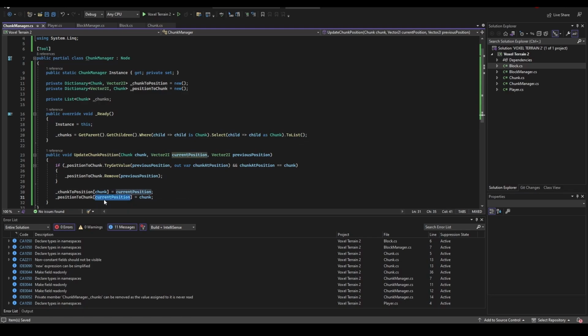But this array might not continue to contain all the positions that it originally contained, because if the player is wandering far off into the distance, the positions behind them will eventually no longer be holding chunks. So that's why we have to make sure we remove them.